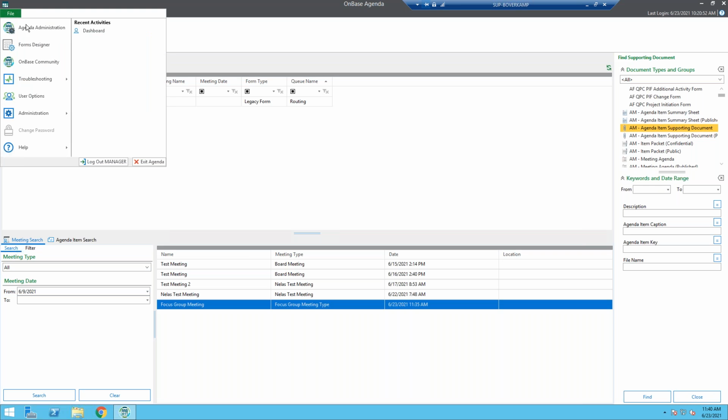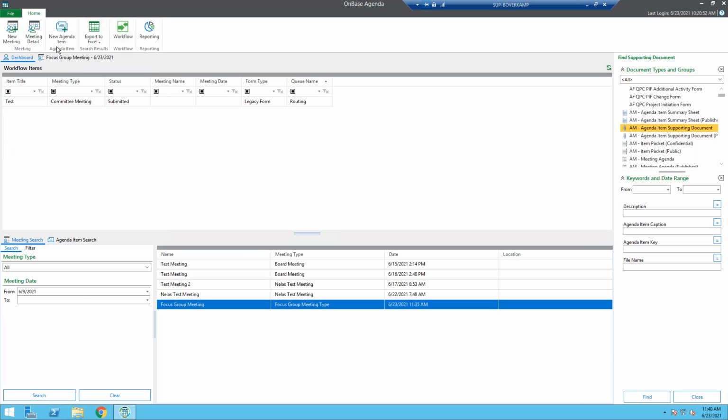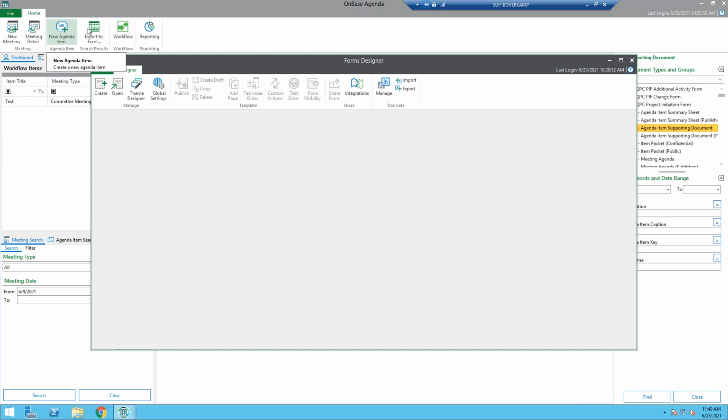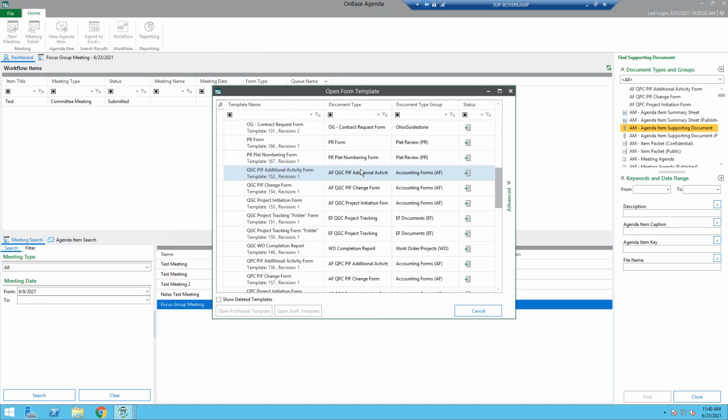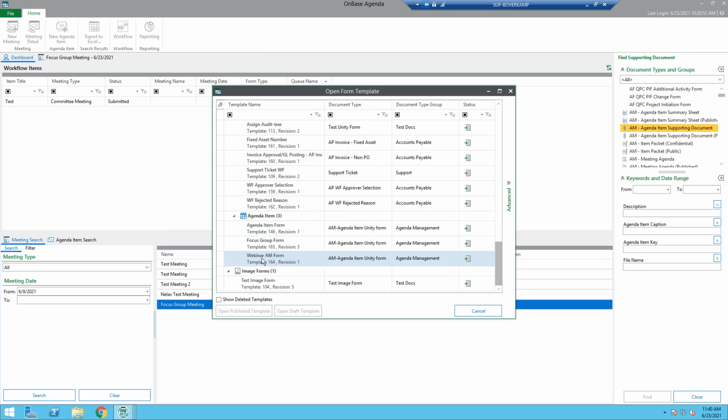So if I navigate to File, we can access our Forms Designer from here. Who knew? I didn't know until recently, and I think that's super neat. So you don't have to go into the Unity client and launch all these things. So here's my Forms Designer. I'm going to just open up real fast a form that we use for our agenda item.